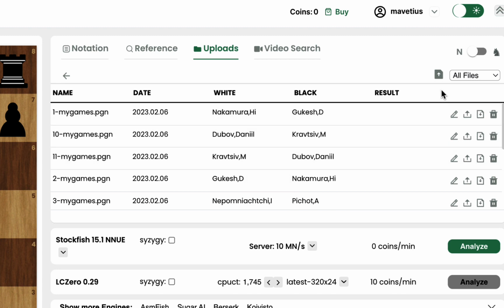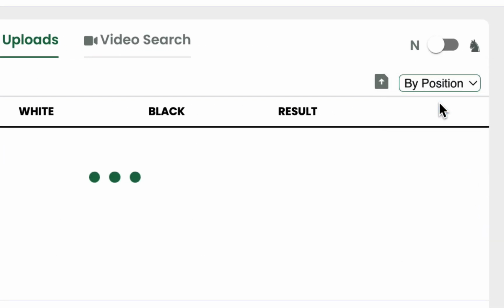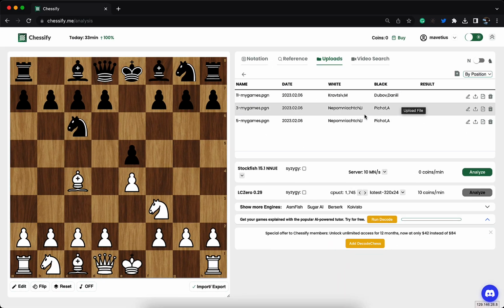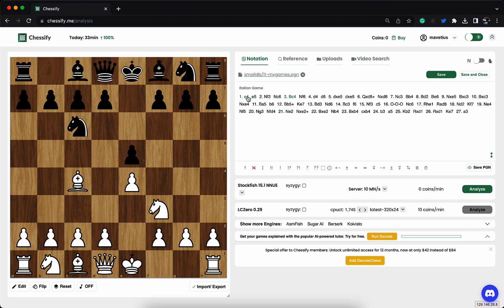Now, what's important to know, especially for bigger databases, is that if you change the filtering option from here and set it to by position, you'll only see the files that contain the position on the board. This feature will filter the needed files regardless of whether the current position occurs in the main line or in the subvariations of your file.